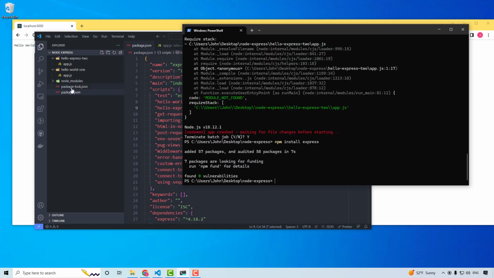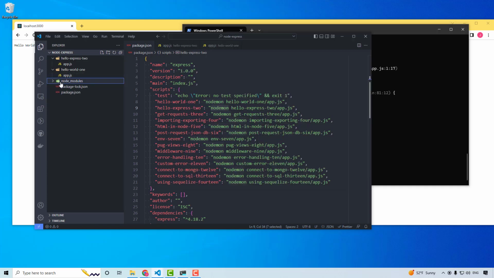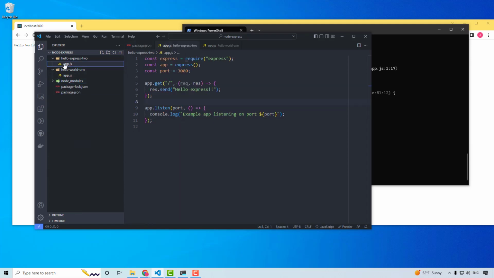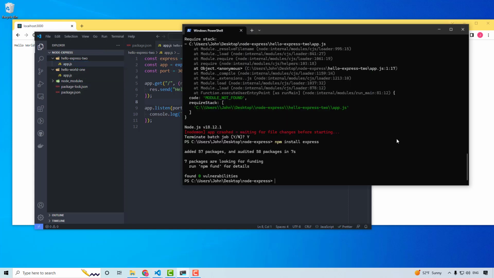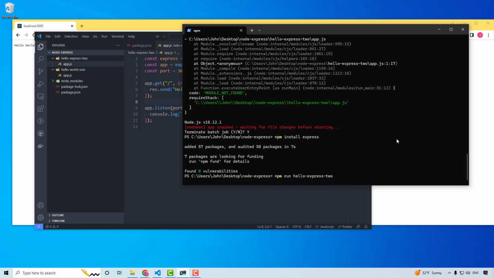And you'll see a package-lock.json file showed up and this node_modules. This node_modules has the Express package and all of its dependencies. So now we're able to actually pull in Express because we have this in our node_modules now. So now if I run npm run hello-express-2, this should work.